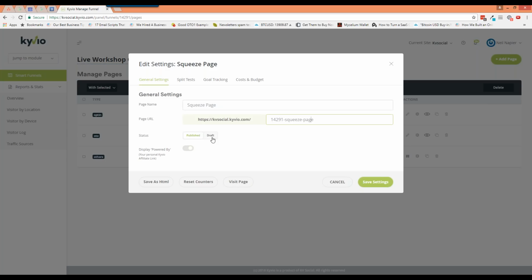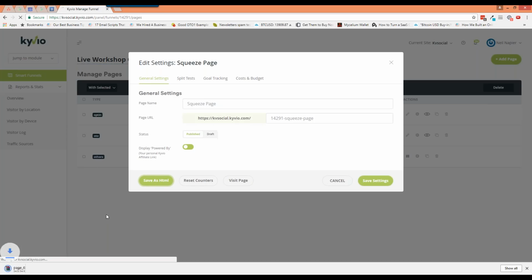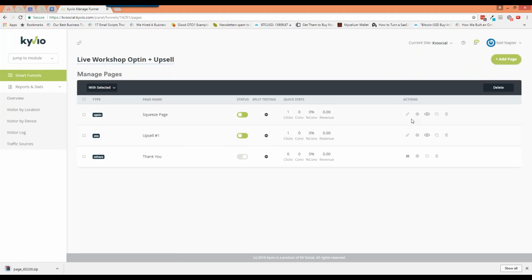You can again change the page and put it in draft mode or publish mode. And this is where you can display the powered by on the bottom right of the page. So I'm going to turn this on and explain this in a few minutes as well later on. So you can turn on the display powered by here. You can save the page as HTML, so it'll download it to your computer, your hard drive. If you want to use it later, if you want to take it somewhere else, you can do that.